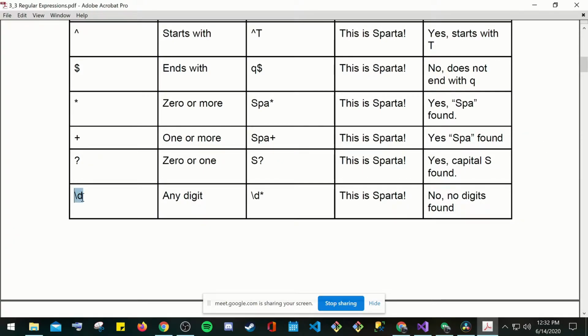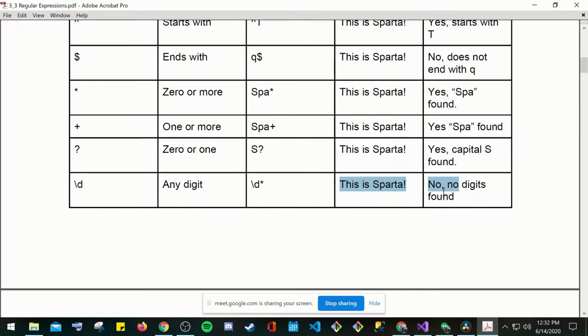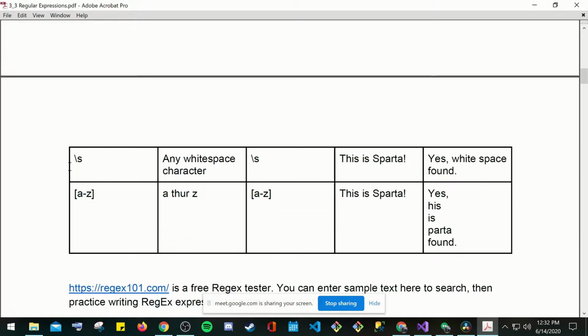And you have your \d, any digit. You just put \d star. "This is Sparta", there are no digits found. \s talks about any white space characters. \s, "This is Sparta", yes, white space found. And A through Z. "This is Sparta", yes, "This is Sparta" found.